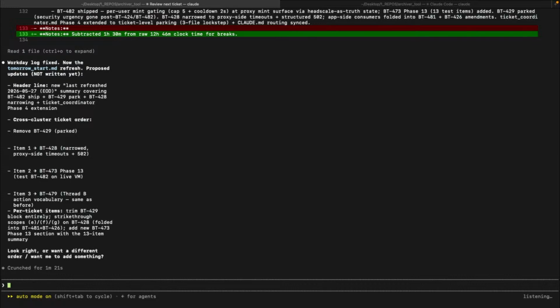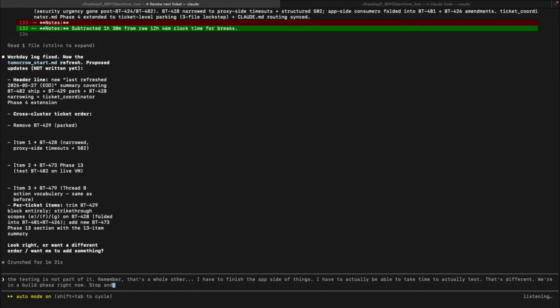The testing is not part of it. Remember, that's a whole other thing. I have to finish the app side of things. I have to actually be able to take time to actually test. That's different. We're in a build phase right now. Stop insisting on 473.